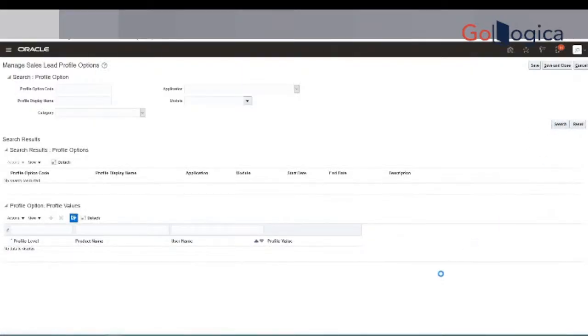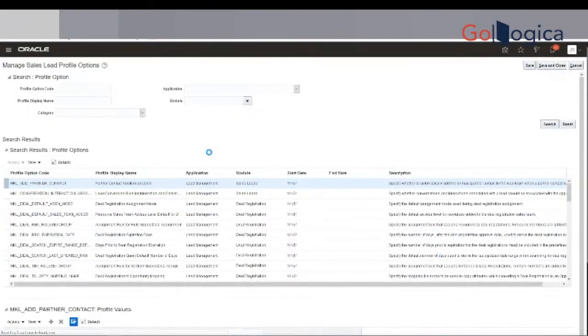Just do the blind search, and then module is sales leads. Just copy this here, paste here, so that I can shortlist only lead related.